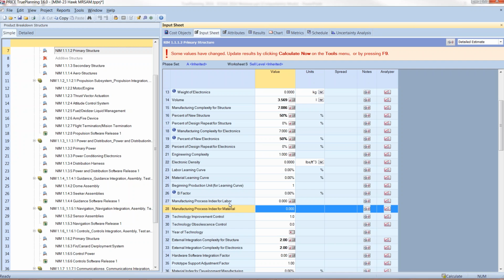And the MPI, or the manufacturing process index, is a direct scaler that we can use on the theoretical first unit cost, or the T1, in our model. We also have the ability to determine at what unit we want to start in our learning curve. Are we starting at unit 1, or are we starting at unit 11 or unit 21, to take into account that maybe our units might be from a larger production run, but maybe a specific stretch of that production run.